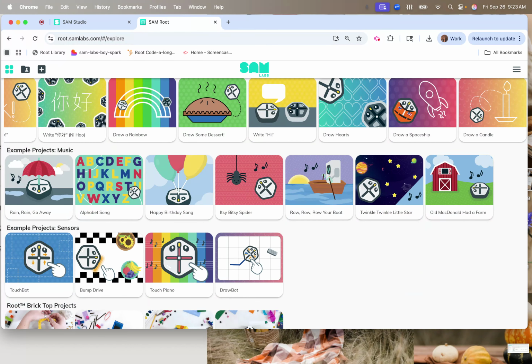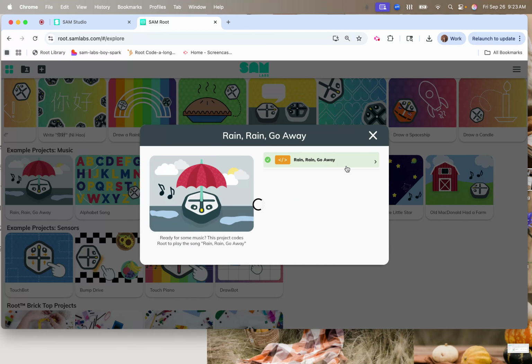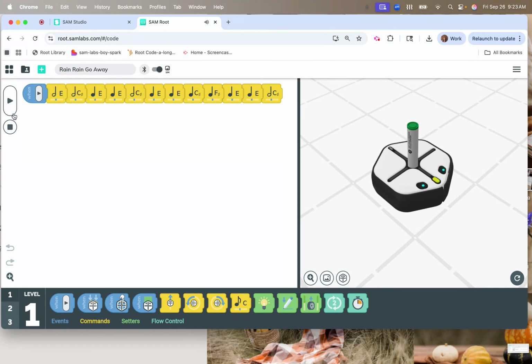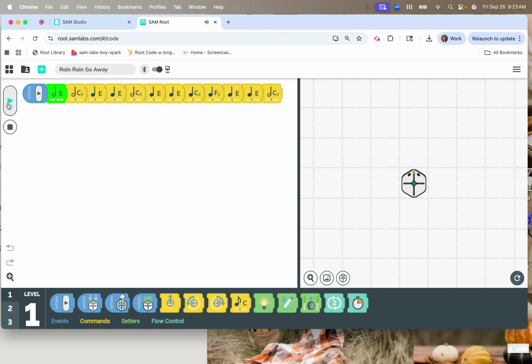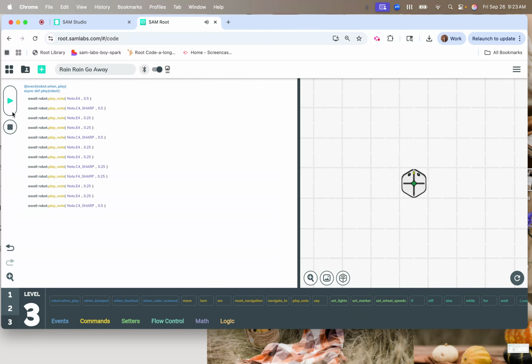You also have some options for your Root simulator to play some music. So if you click on, let's say, Rain, Rain, Go Away, the code is already built for me. I simply press play. To move as well I could, and that original system is built. I can also see it in level 2 or level 3.